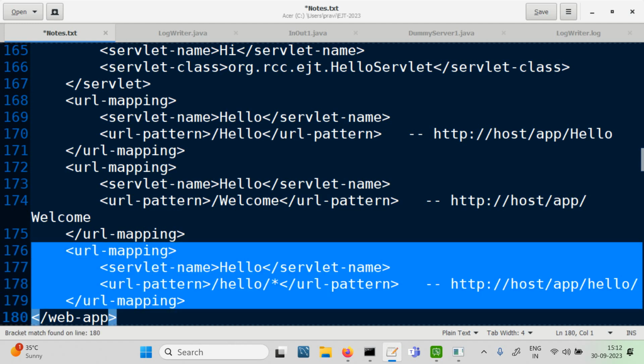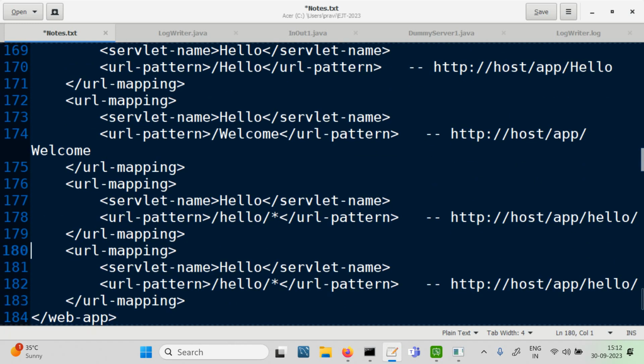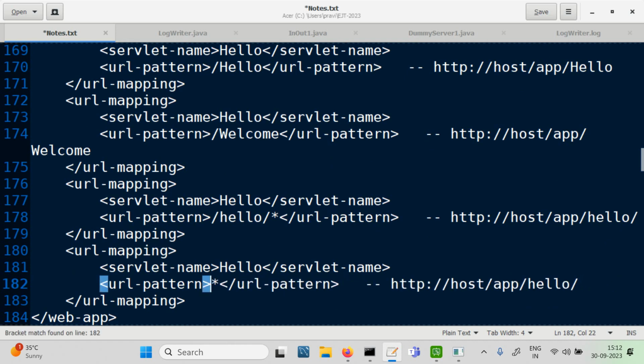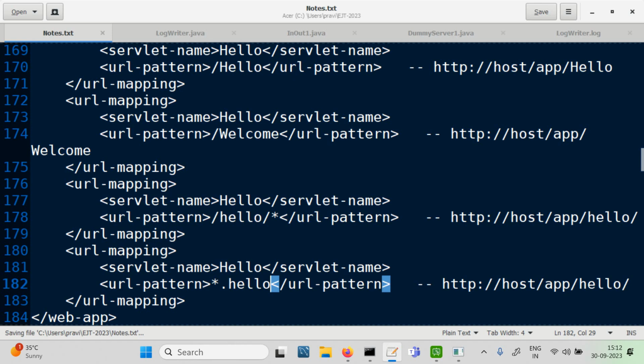Another form of URL pattern: I'll use one more example. This is where it is based on extension. Maybe I'll keep the same object, or you can change the object if you want. In this case, you don't start with a slash, but with a star. So you can say star dot hello. For any request where we normally put a file name, it understands that the name of the file ends with the extension .hello. If there is a request for something .hello, this is the object to be used. That's how it understands. So this is extension based.